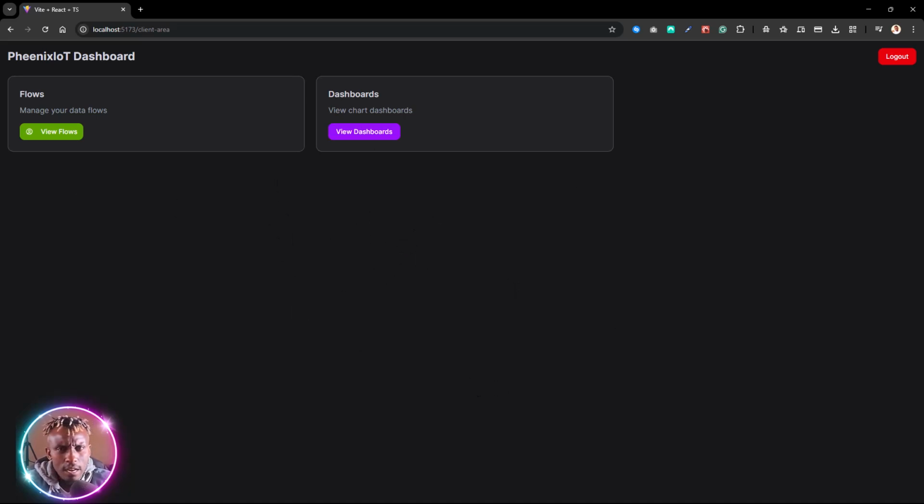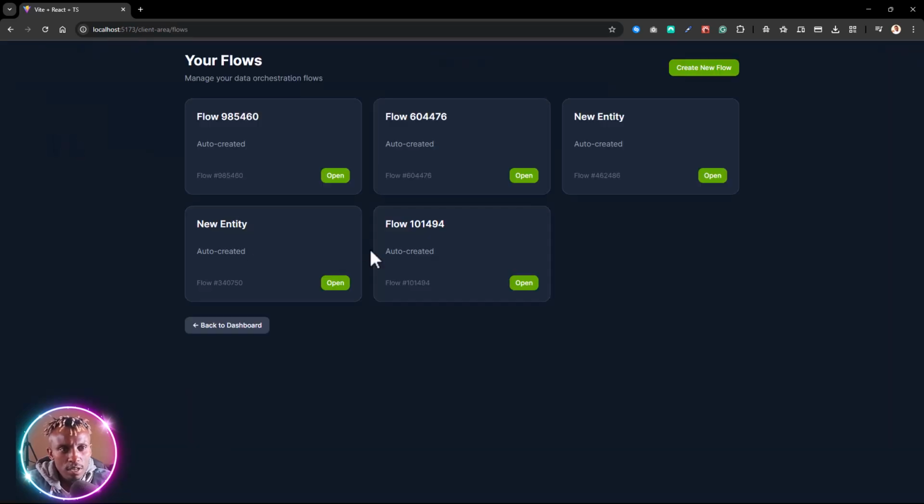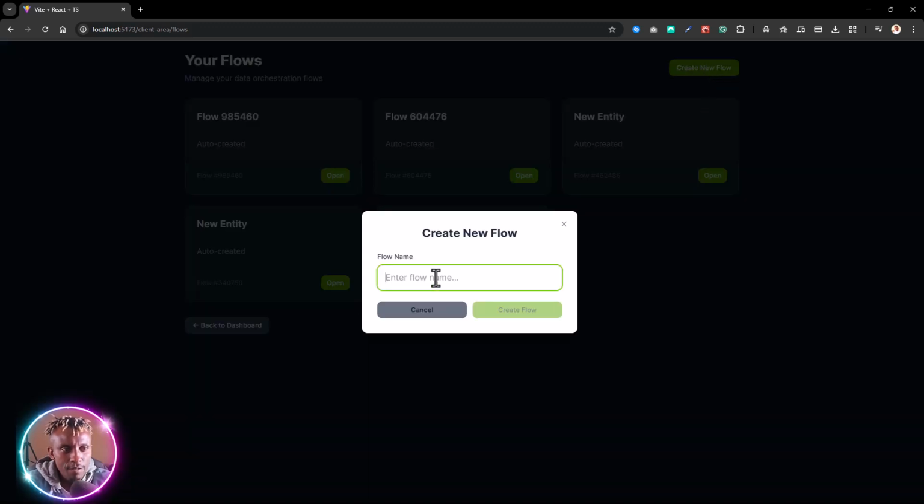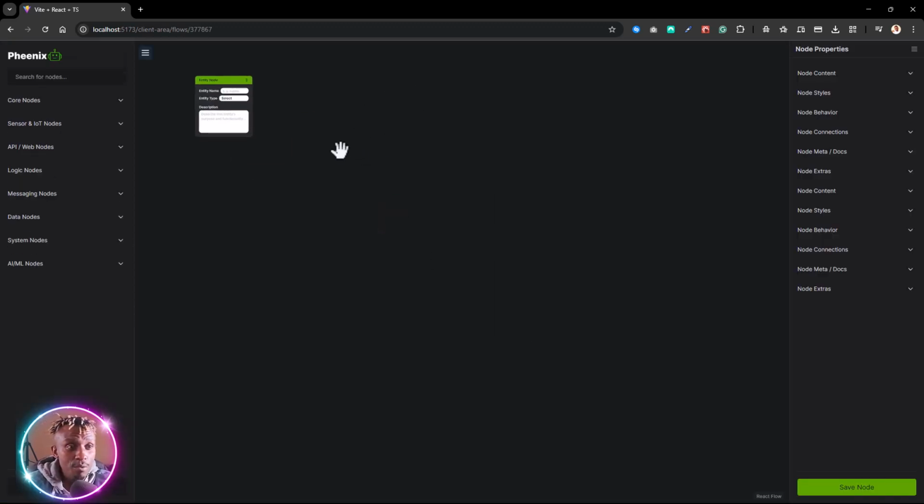I wanted to show you what I want to do with this client area, but I'll show you later. So let's go to the flows, and here are a few sample flows, but I can also say create new. If I say create new, let's say my flow, enter. Now we've created a flow.